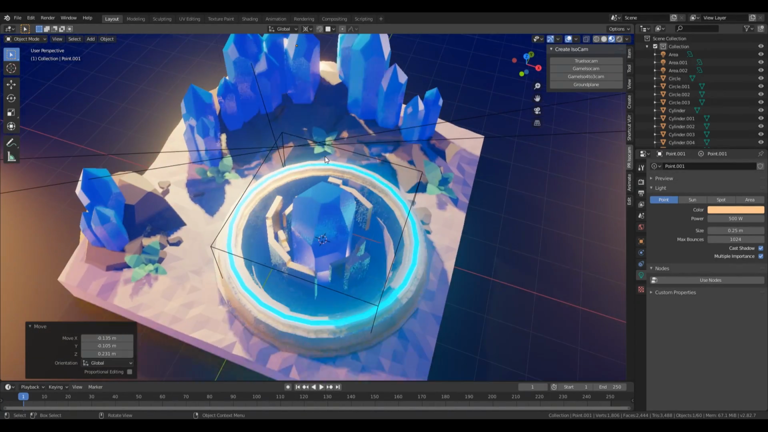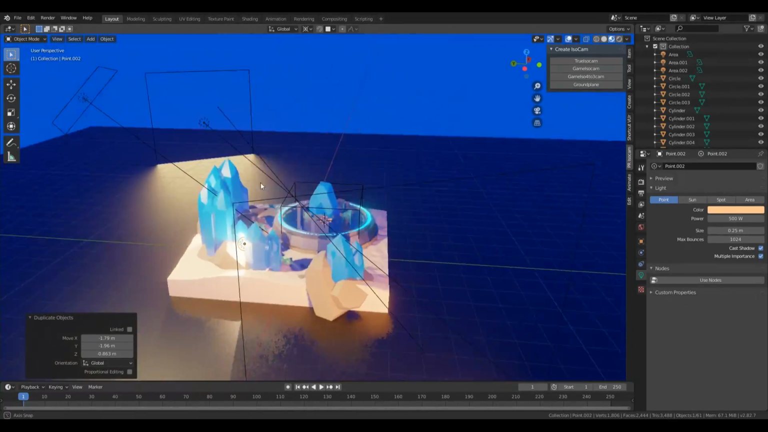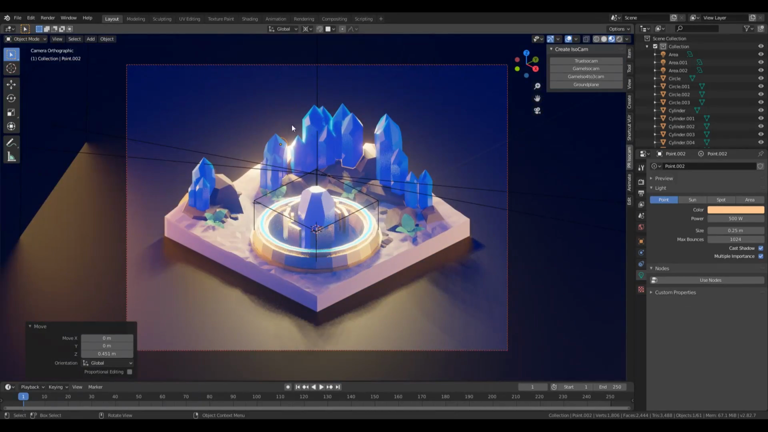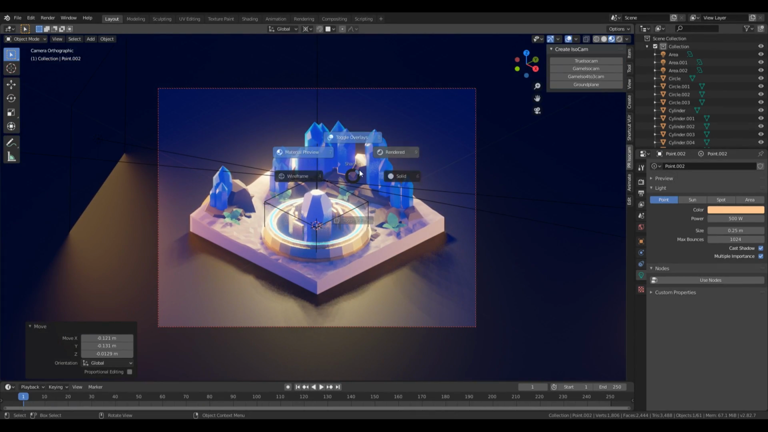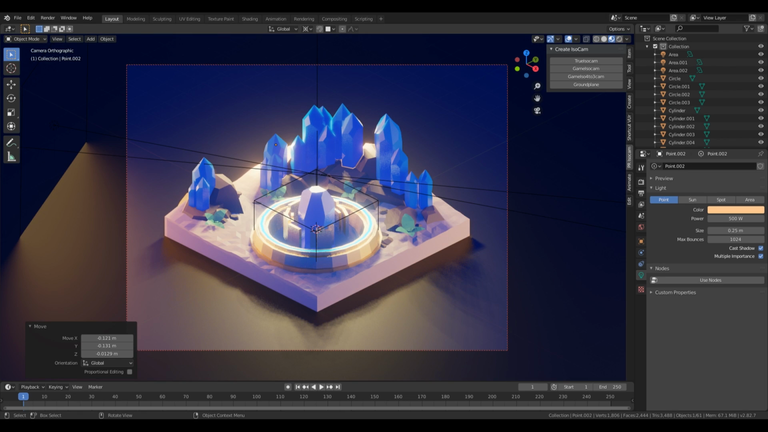So you can go wild here and try different light setups with these point lights, try different colors, whatever you want to make this look more interesting and more appealing. Okay, so this is the fantasy crystal scene for you. I hope you really enjoyed it and you liked it.